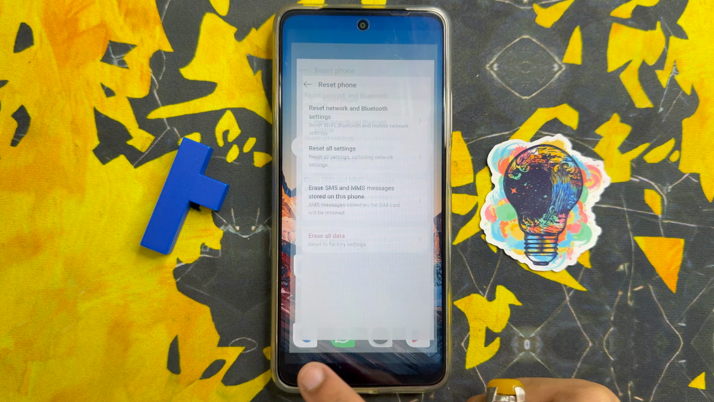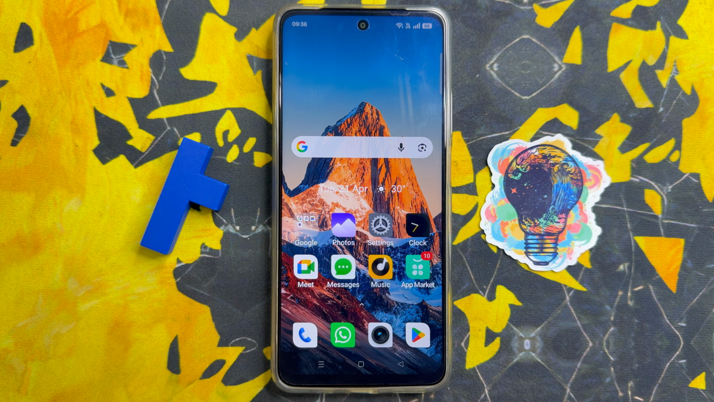After the process, go back to the home screen. You will see your problem is solved. So that's how you can fix if not receiving MMS messages on Narzo 100 Lite.